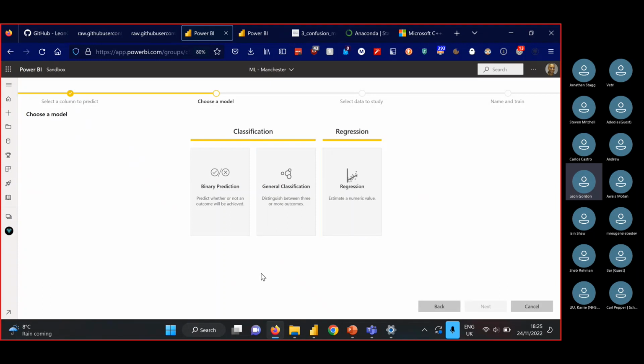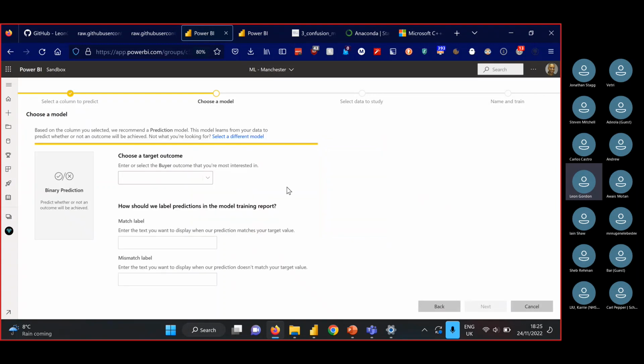So as I mentioned, binary prediction is the correct model for today's session. So let's go ahead and reselect that. And then we get to select a target outcome.